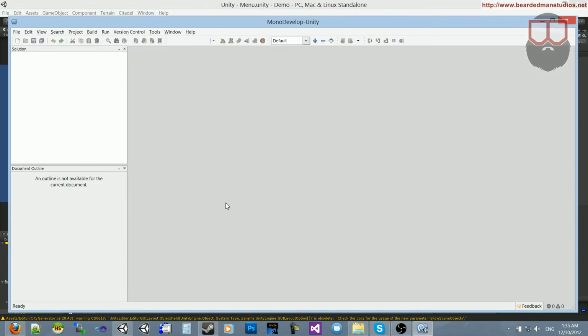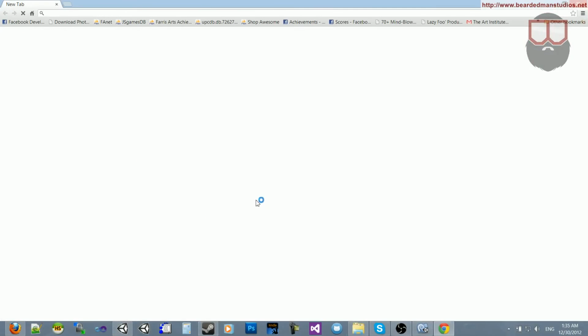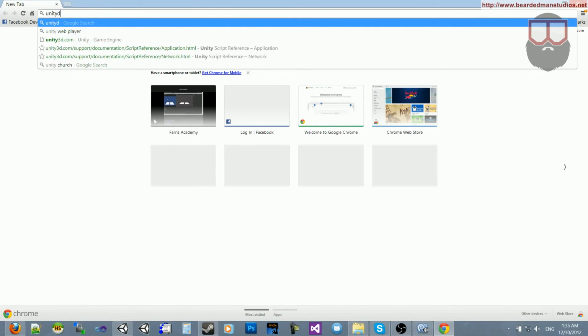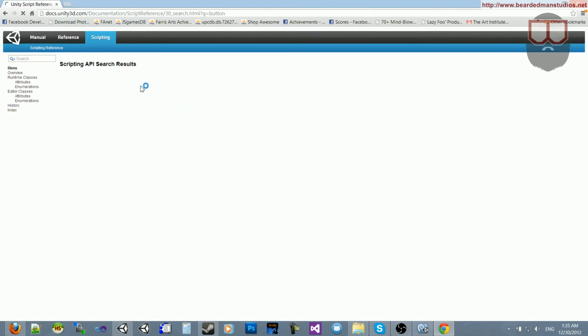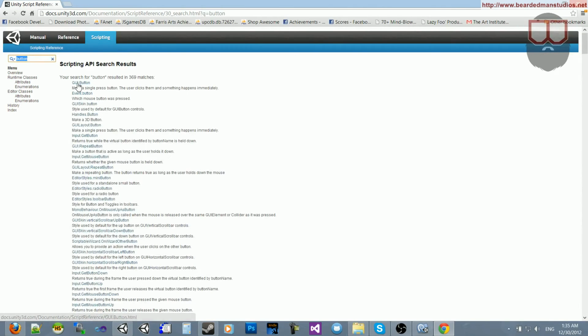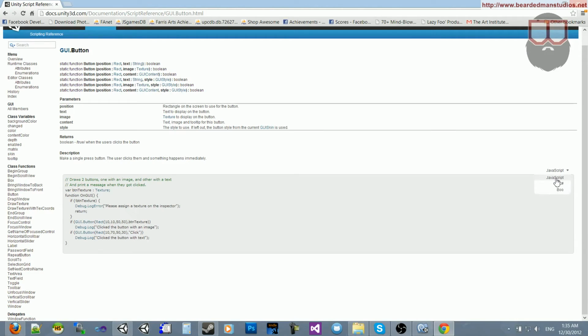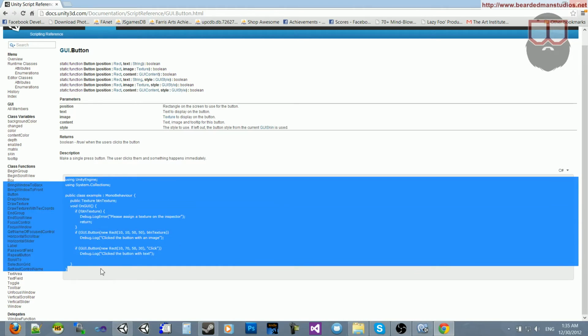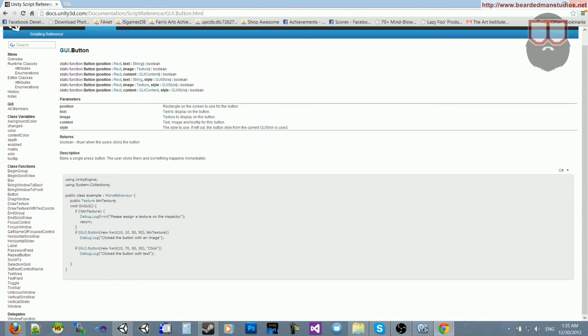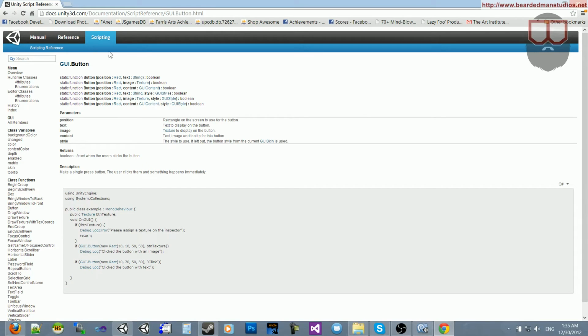One thing I think I can show you is the Unity3D script reference. If you haven't been here before, it is awesome. You can type in stuff like button, and it'll take a second, then you'll see GUI.button, and it'll show you a small example of how to use it. Switch to C# because you should always be working in C#, in my opinion and in employers' opinions. That's docs.unity3d.com/documentation/script reference.